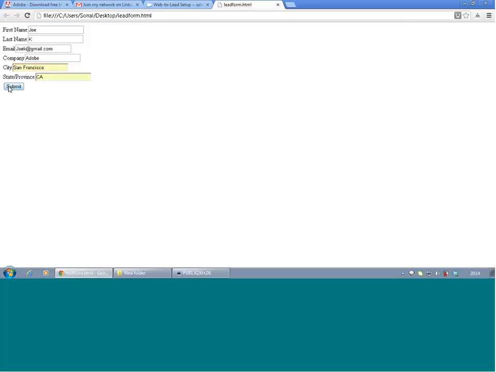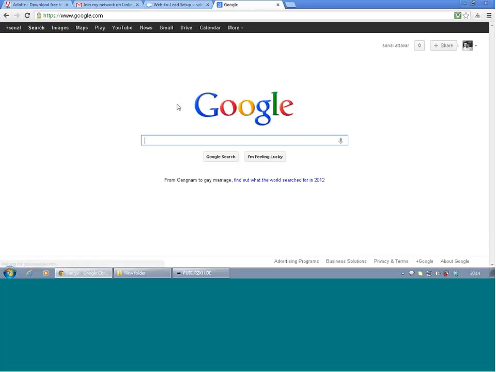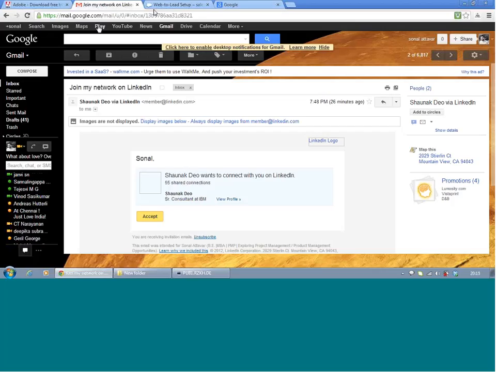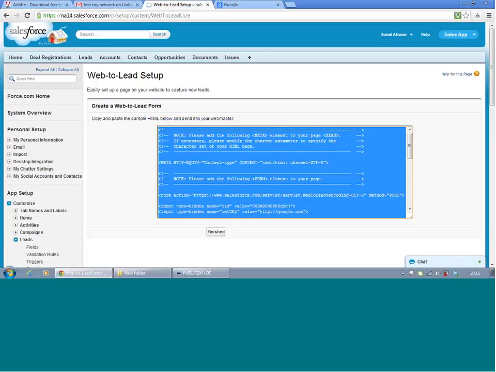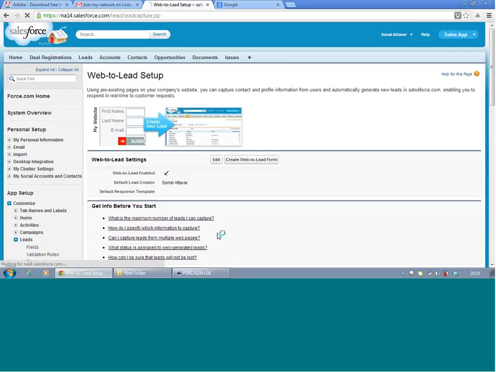Yeah, submit this form. Automatically it's going to redirect you to Google, because you are given the redirection of Google. Now go to your Salesforce. Oh, already there is a tab. Go there and go to the leads tab. Hit the finish button. Yeah. Okay.